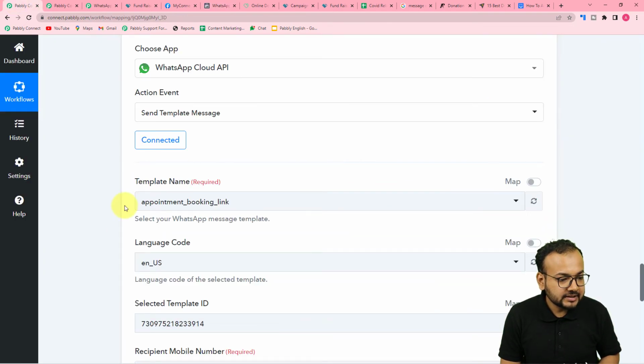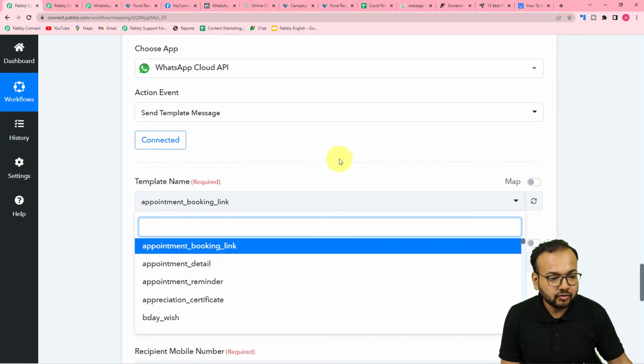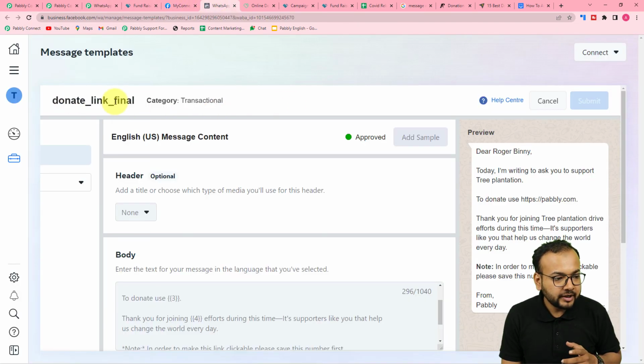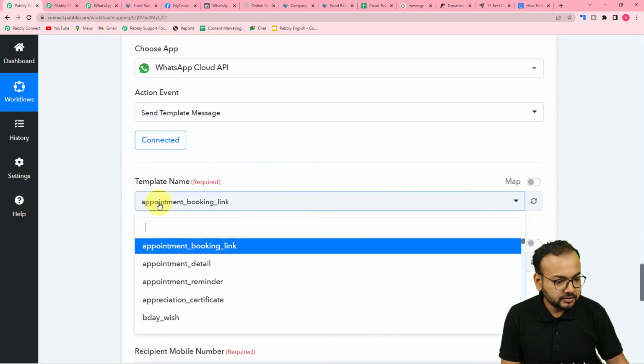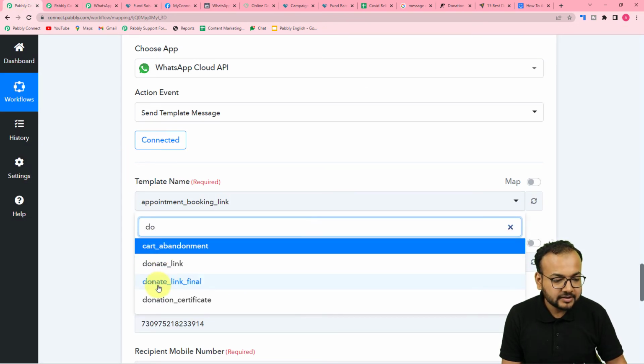So let me select this template from this template name field. When you click here, it will show you the list of all the templates that you have. From here, search for your template. So my template is this. Let me show you, donate link final. So I'm going to search for it here, donate. Here it is, select it.